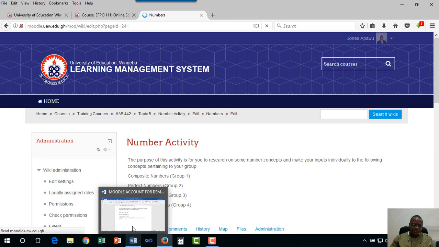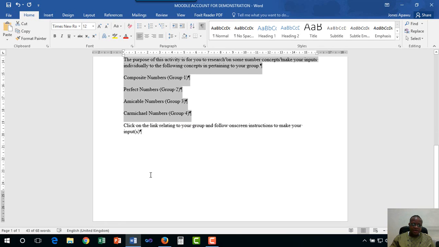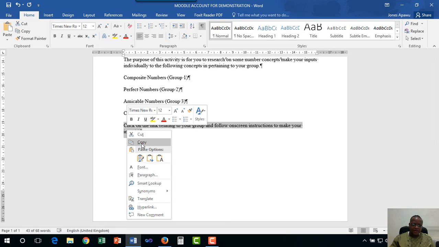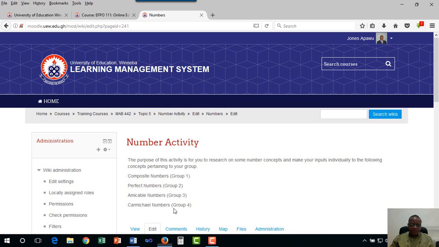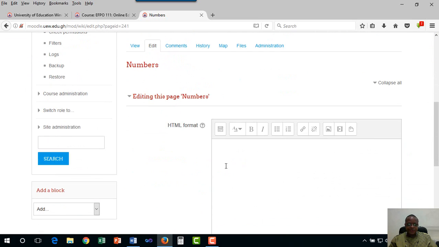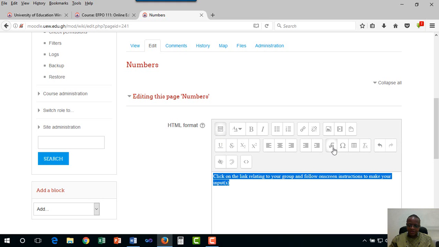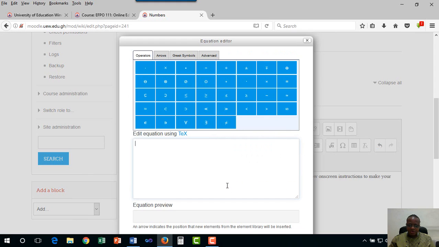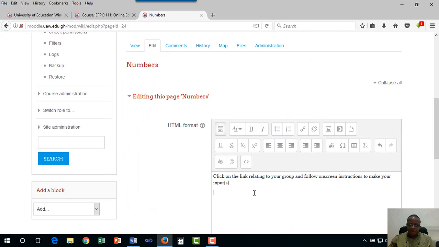Let me see whether I have some here. Okay, click. So this is the editing environment. Let me clear the formatting. Click on the link relating to your group and follow on-screen instruction to make your input.